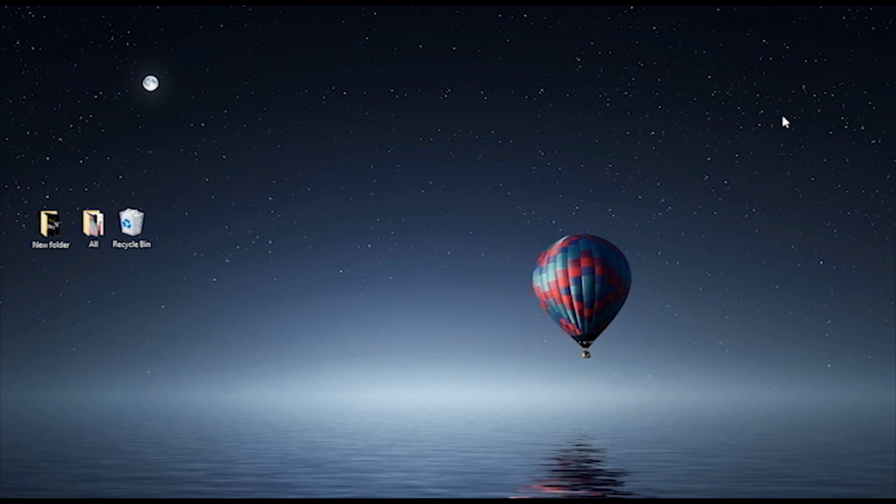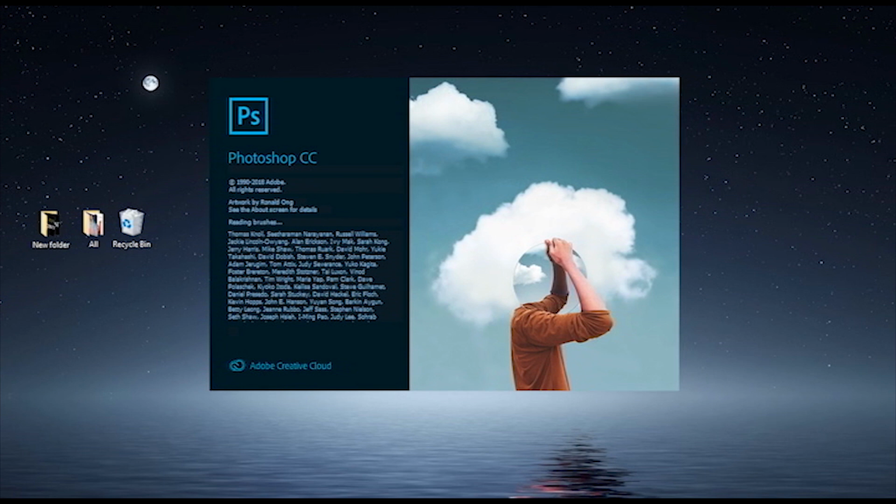Today I'm going to teach you guys how to make a zoom burst motion blur in Adobe Photoshop CC. Before we continue, open your Photoshop. Definitely we need Photoshop to make this effect.